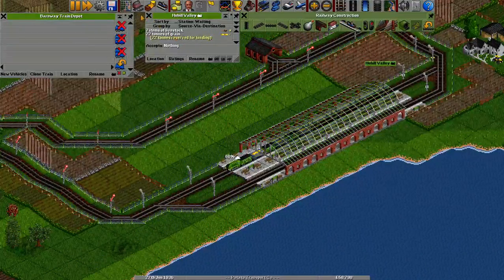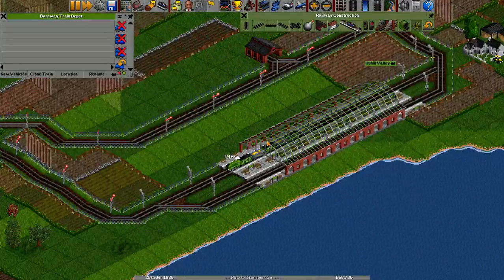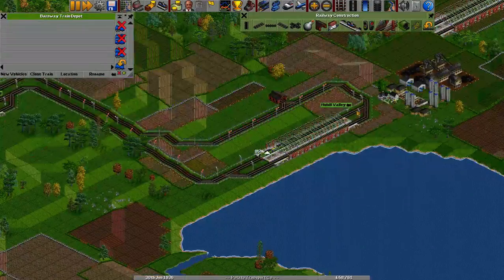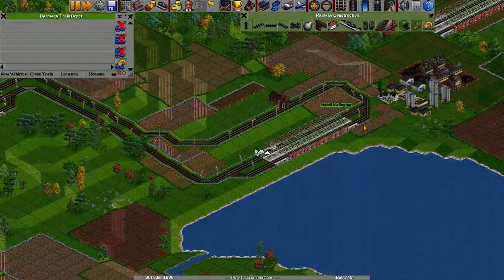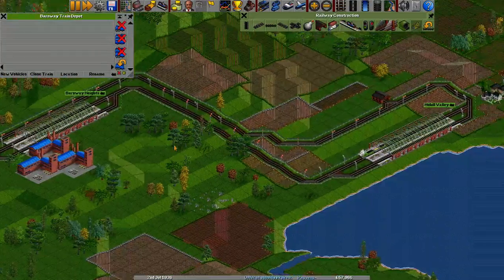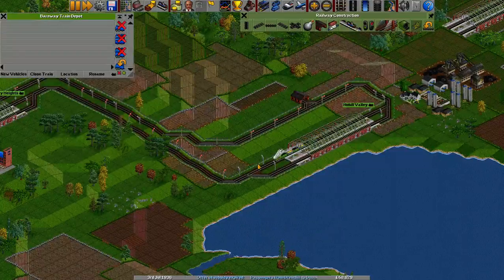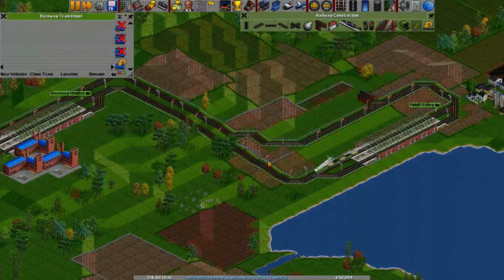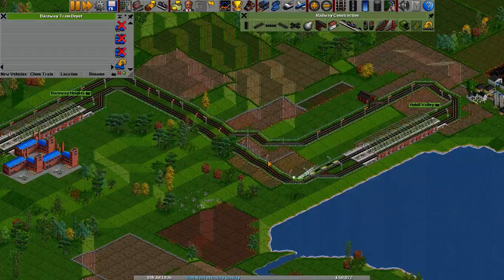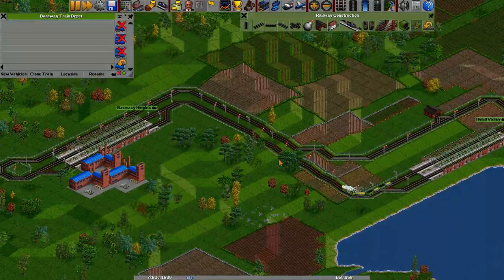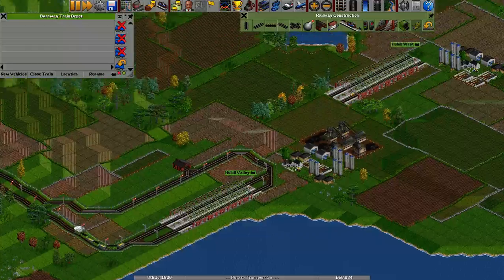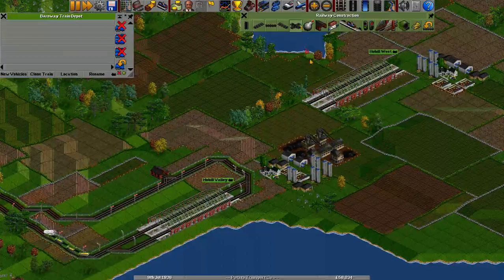Yep, 37 tons reserved for loading. That's awesome. So you're 85% full or something now, and you're just going to continue to load up until you are 100% full, and then you will be dispatched over here. There we go. Fantastic. So that's basically it. Now all we need to do is extend these 2 tracks down to this train station over there.